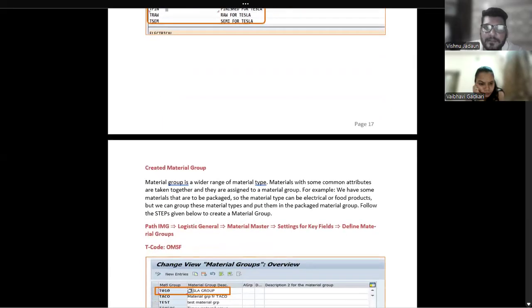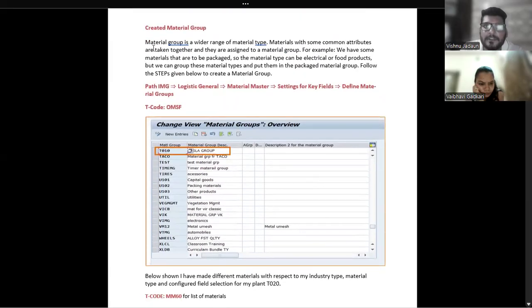So coming to creating a material group. A material group is a wide range of material types. Materials with some common attributes are taken together and assigned to a material group. For example, we have some materials that are to be packaged. The material type can be electrical or food products, but we can group these material types and put them in a packaged material group.